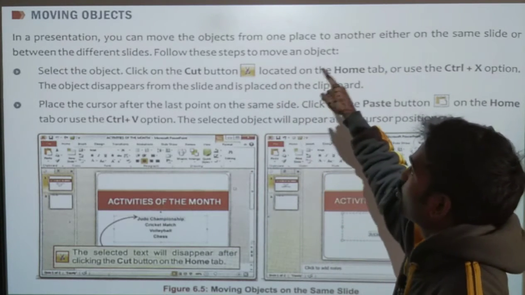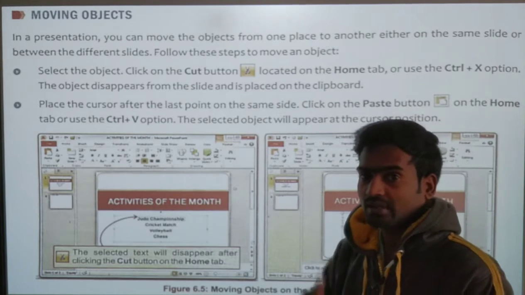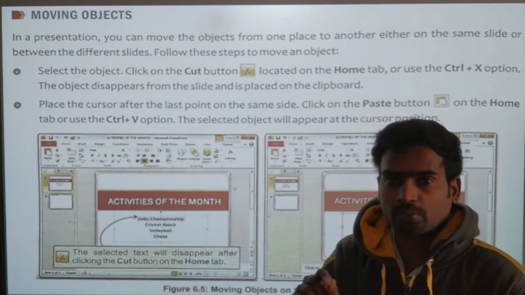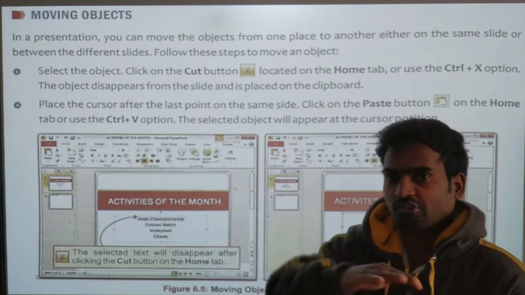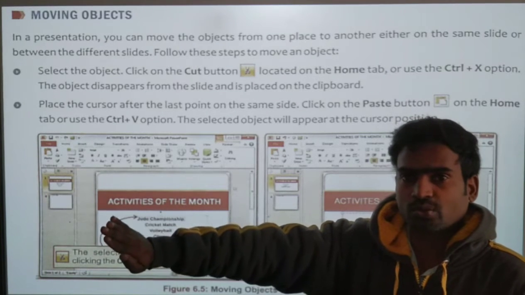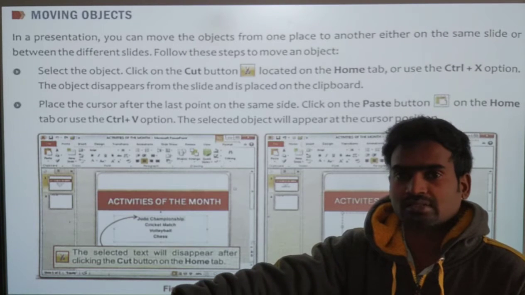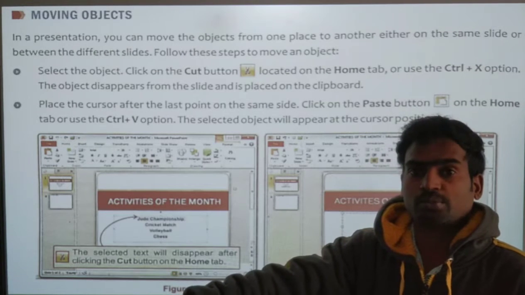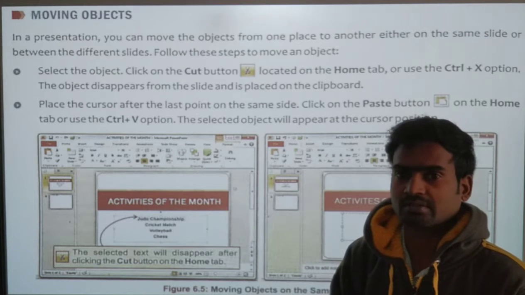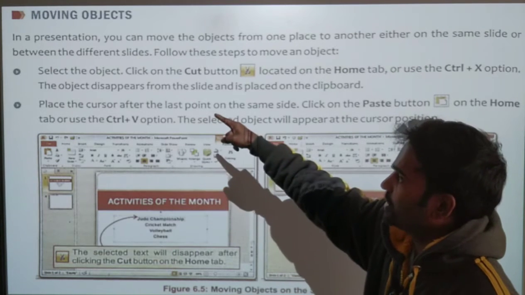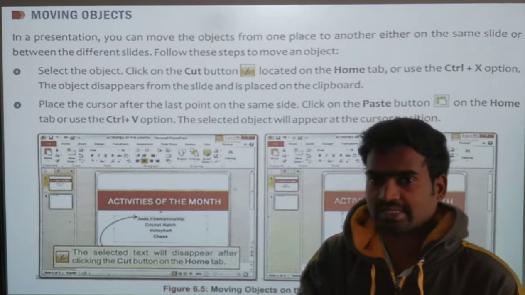Follow these steps to move the object. Remember, dear children, when you move the object, in the old place the object will not be there because we are moving. When you move to the new place, the chair will be there. Object will be there. The old place, nothing will be there. Empty. Right? Select the object. Whatever we do, first we have to select it.